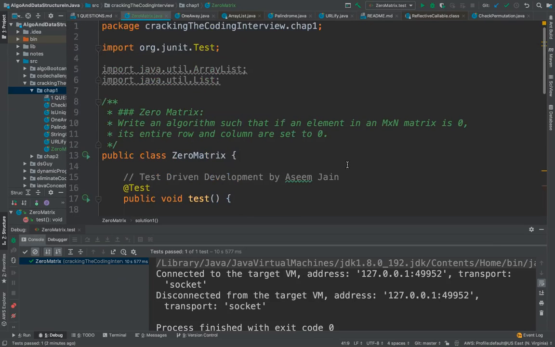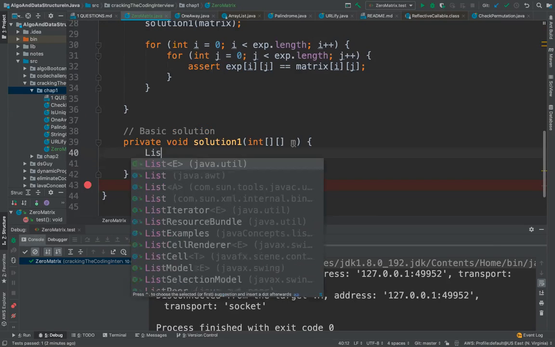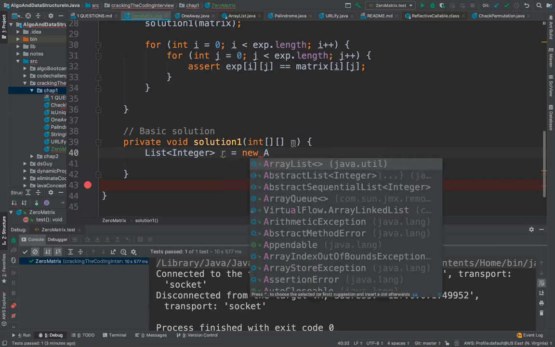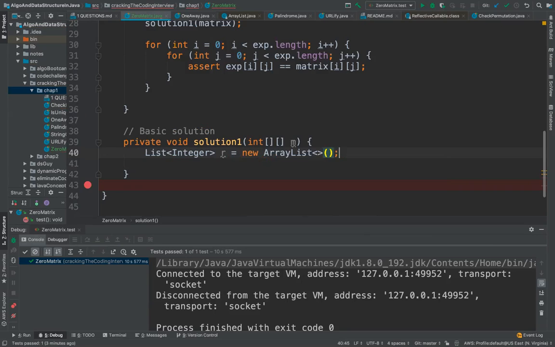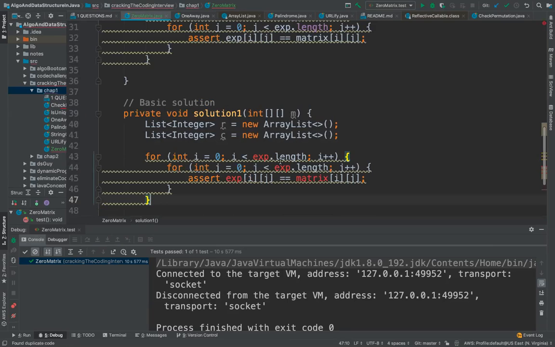It's mentioned over here. Now the solution goes like this: we will need to make two lists, which would carry the values of the row and the column, meaning whichever rows and columns we need to empty out, we are just keeping track of that. Now we need to iterate over the array, whatever grid has been passed. For example, here this grid has been passed to us.